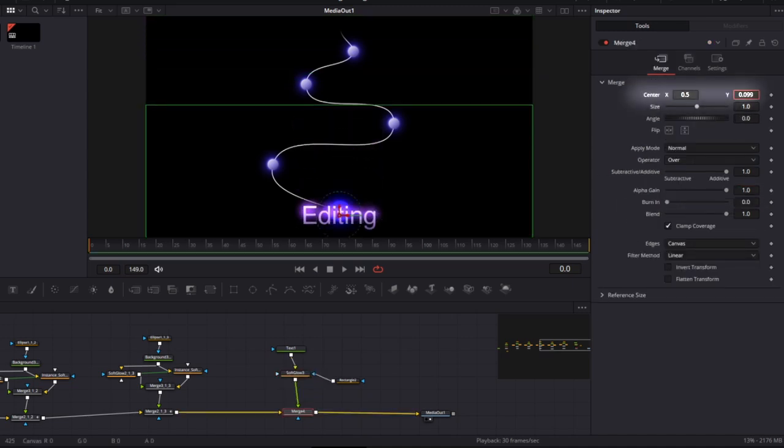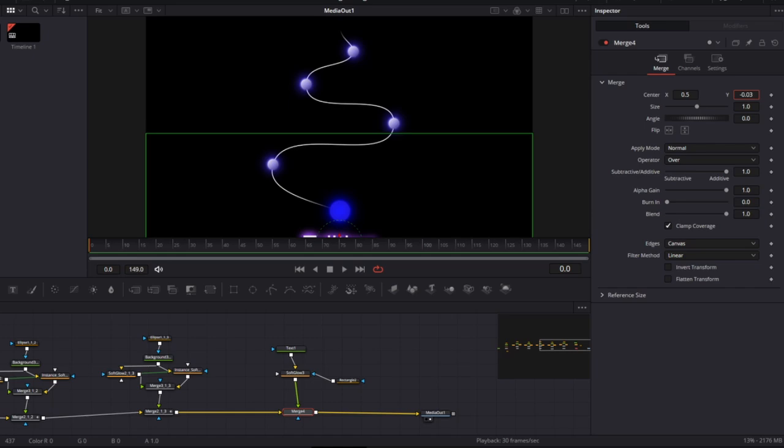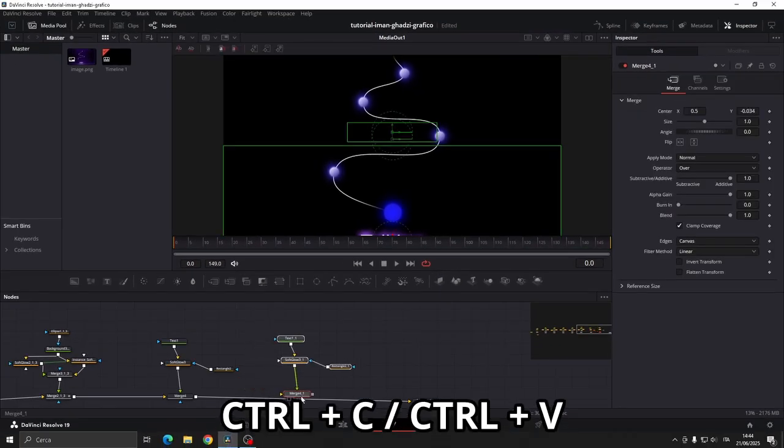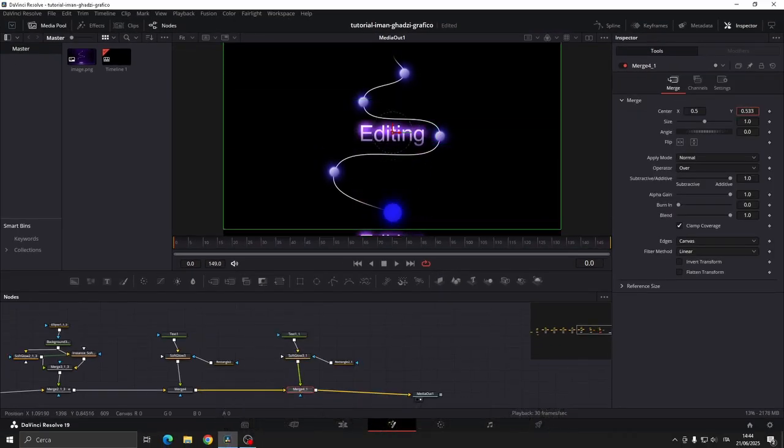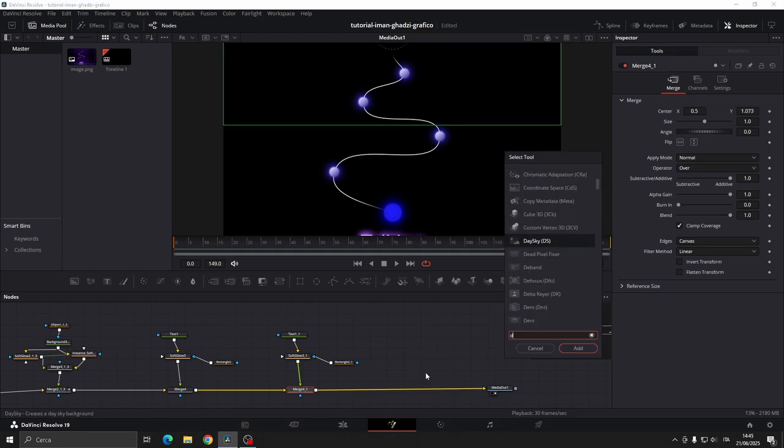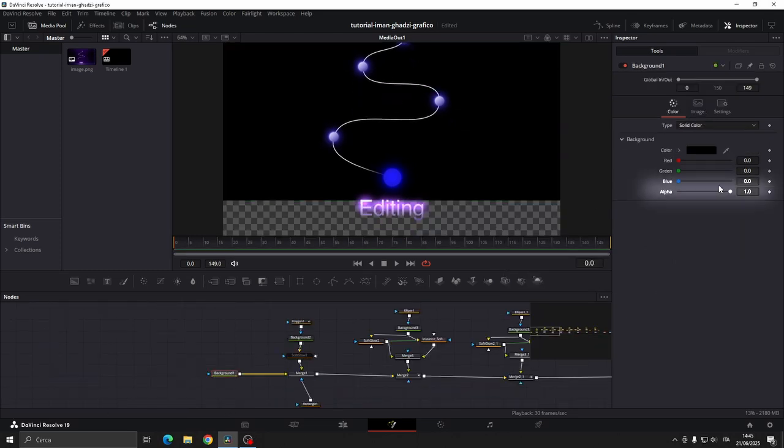Now move the Y position of the text merge node down. Then copy and paste the text node and move them upward. Change the text content. Add a DV and increase Y. You can now remove the background.